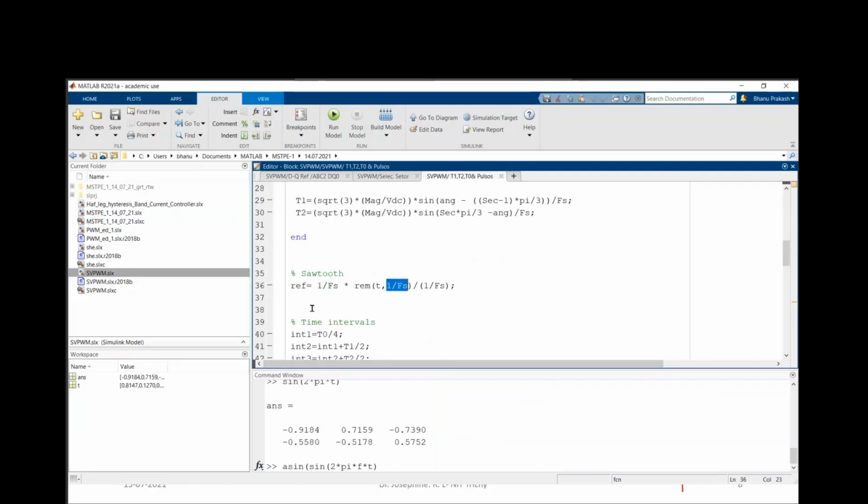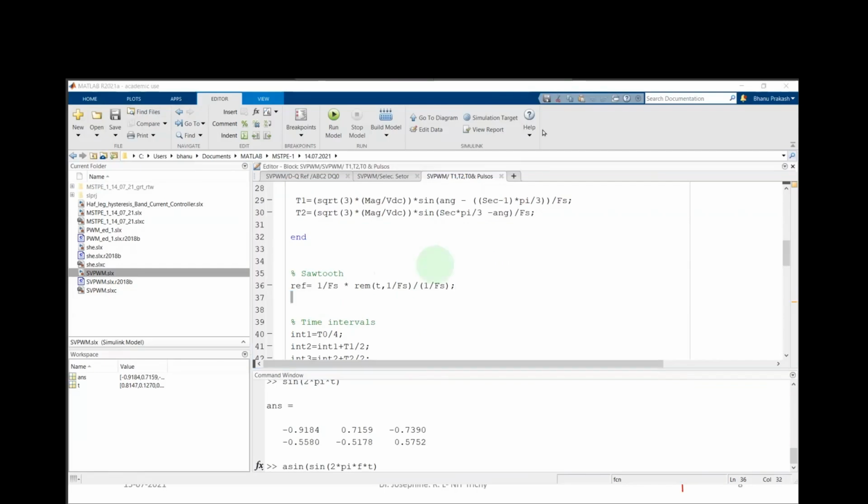So your sawtooth will have your fundamental component. Not fundamental component, it is 0 to 10 kilohertz. That means 1 by 10k. So it's going to have a frequency like this. Later on, again, it is going to repeat the same thing. It is going to repeat the same thing.